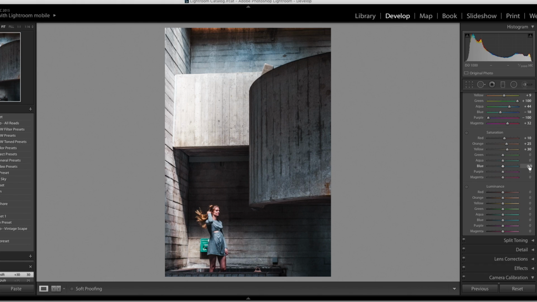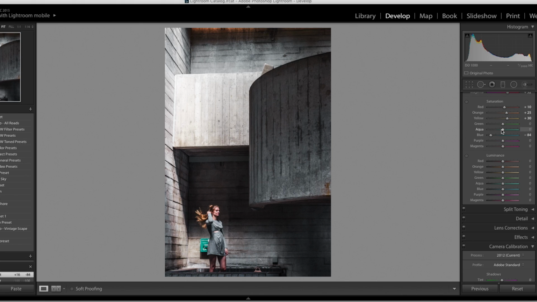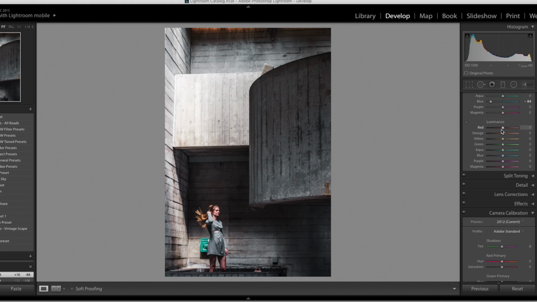Now what we are going to do is take the blue saturation all the way down to -100. Now that is really going to lose the colour that we put in the image. In a lot of his photos, all these blues are desaturated. We don't want so much vibrancy in the blues, so we are going to take the blues maybe not down to -100, maybe down to about -90, -95. We can leave everything else as standard, and then we're going to come down to the luminance panel.